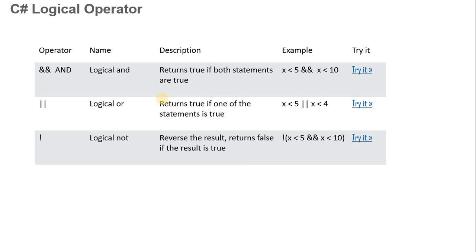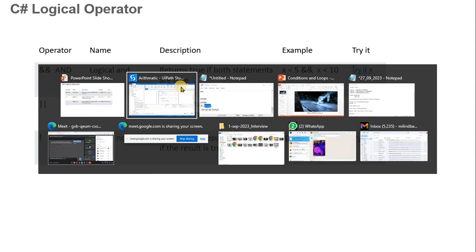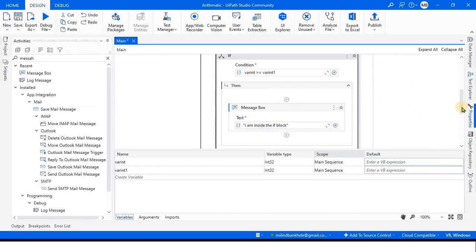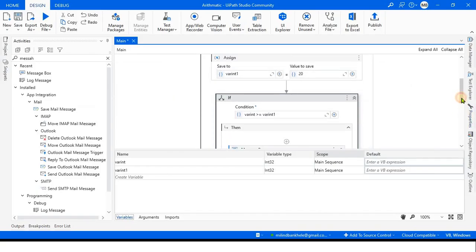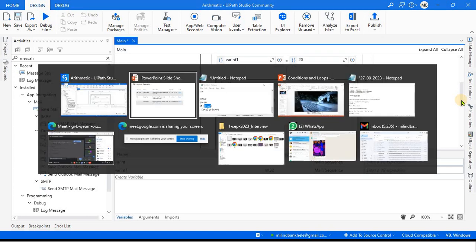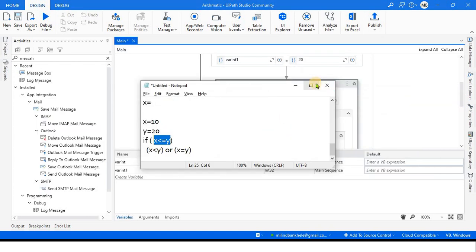Okay, logical operator, right? What do you mean by this logical operator? So here if you see, logical returns true if both statements are true, right? Now we'll go directly to the practical side. For example, what do you mean by logical operators? We have two operators here, right?